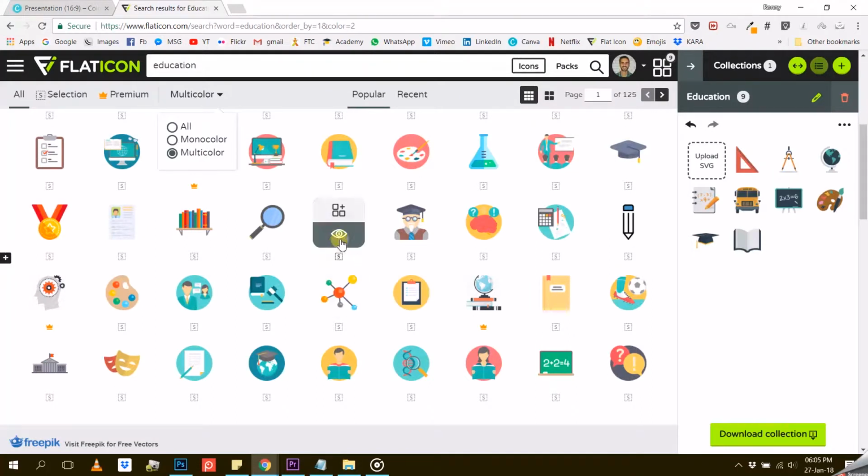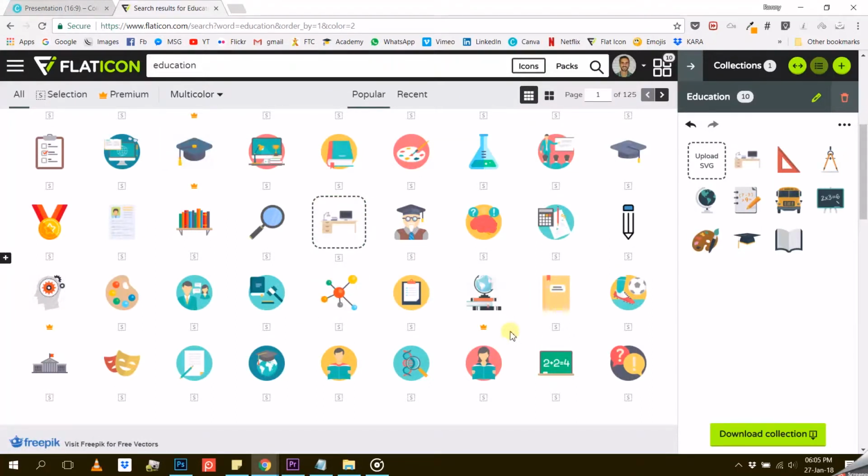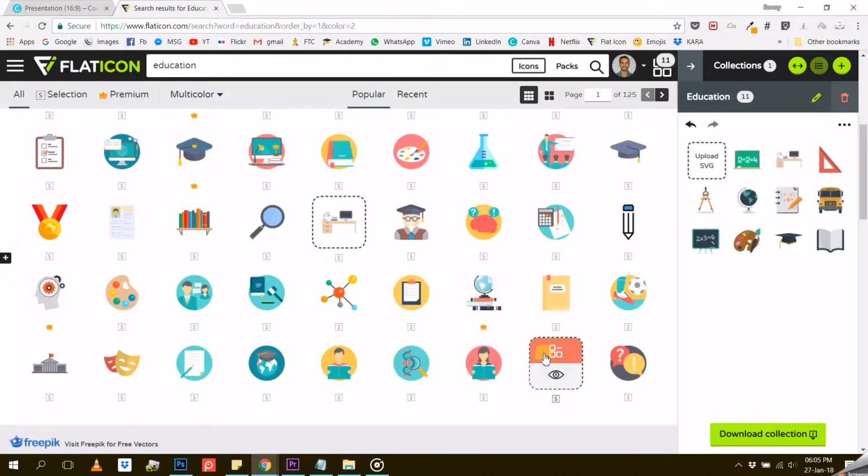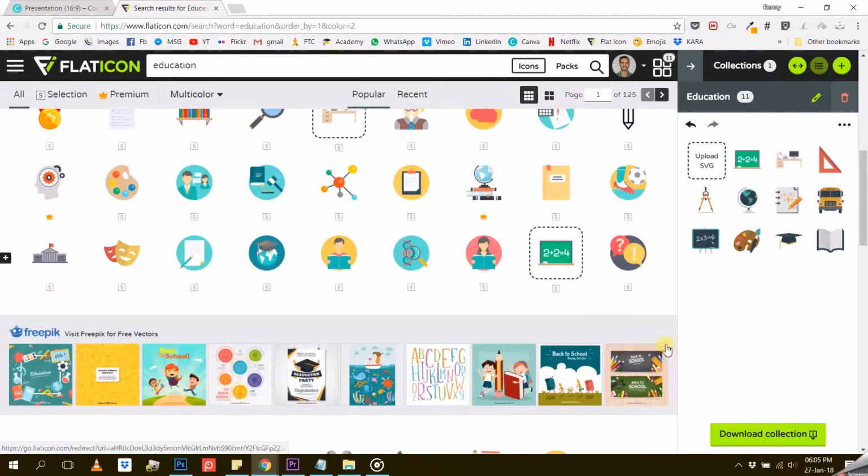There you go. So I like this icon and I think it is consistent with the other ones. And this one as well. Okay, and that's enough for now. I think you got the point that you can add more icons to your collection until you feel satisfied. Let's now have a look at how we can customize these icons to match the color palette of our company. And this is where the magic really happens.